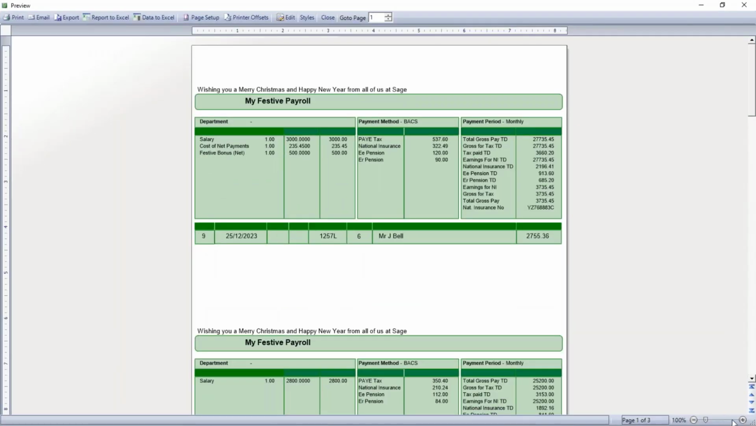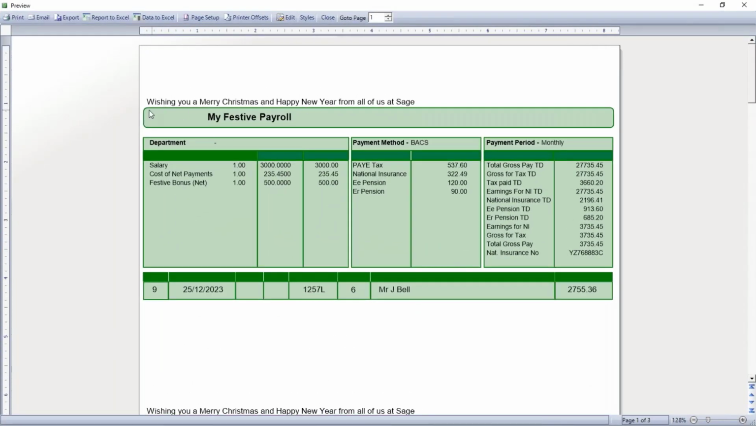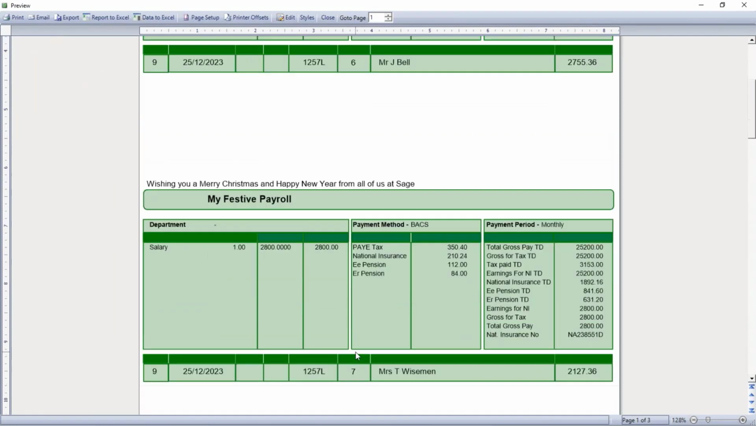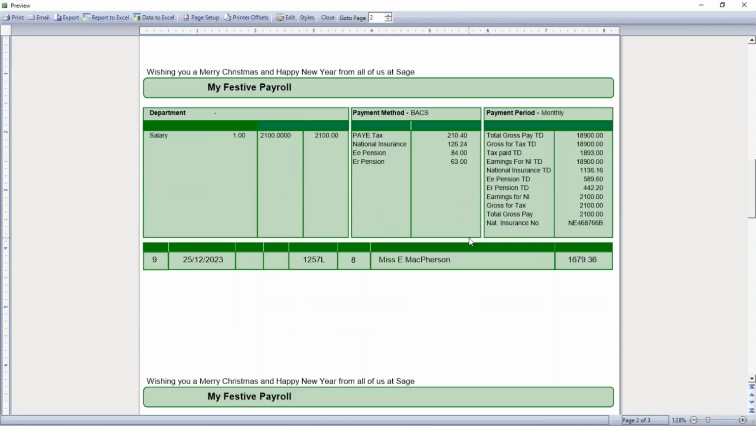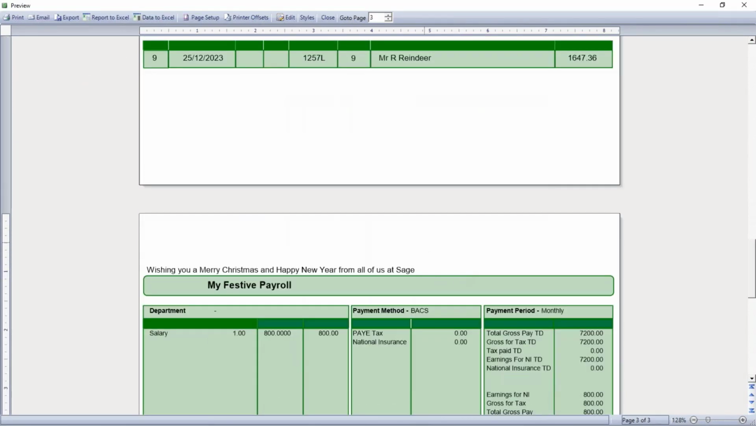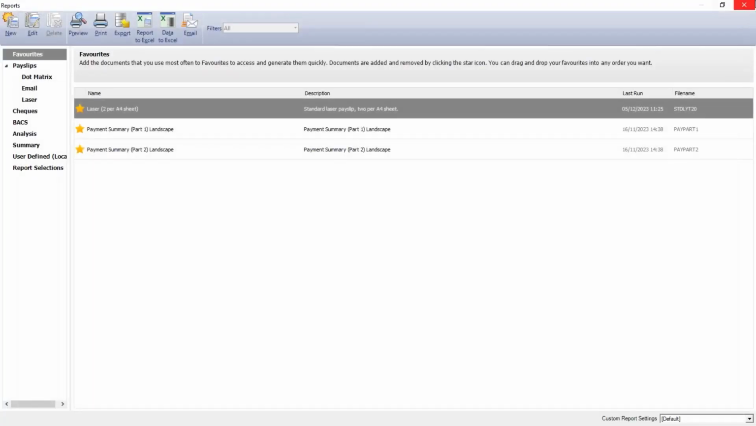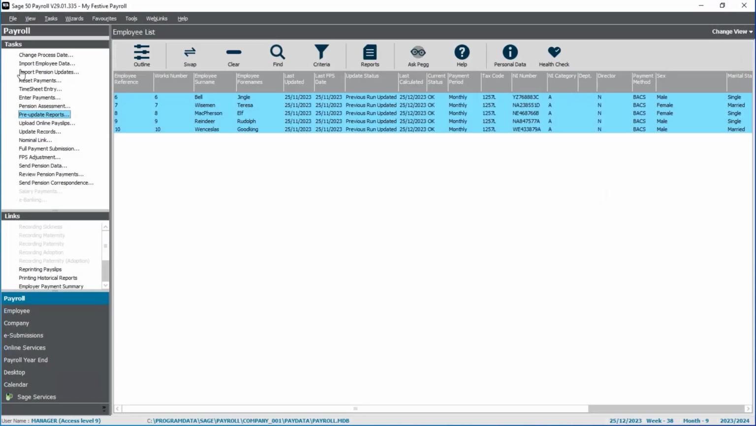You'll see that the message appears somewhere on there. This one's right at the top, or there might be a separate payslip comment field. So there's a nice little message for the December payslips. But when we get to January, obviously we'll want to remove that. And it is just as simple as it was to put it on.